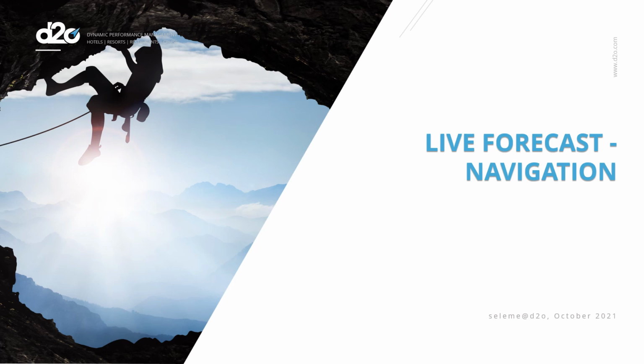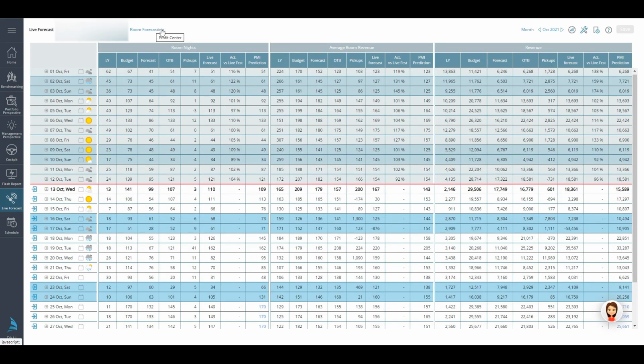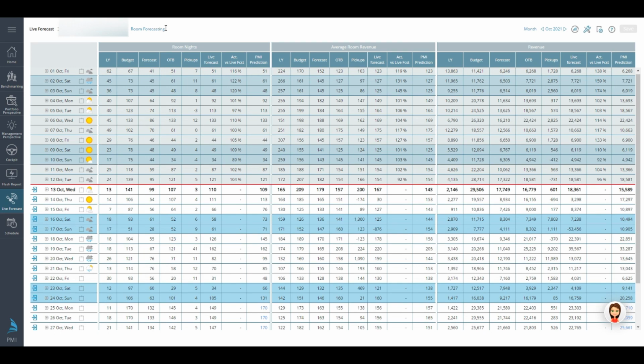It's a compilation of tutorials covering everything from navigation to breakfast forecasting. In this video, we will be focusing on navigation in the Live Forecast module. Forecasting for all departments at a property is done in the Live Forecast module, and here you choose the specific department you want to work in. So let's take a look at the menu, tools and view options.